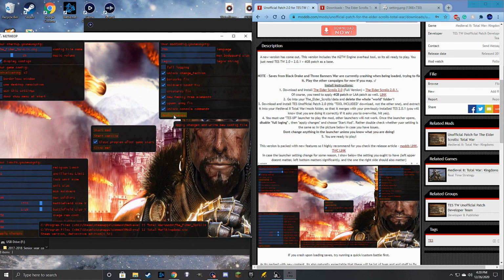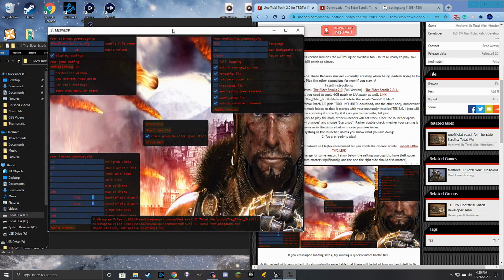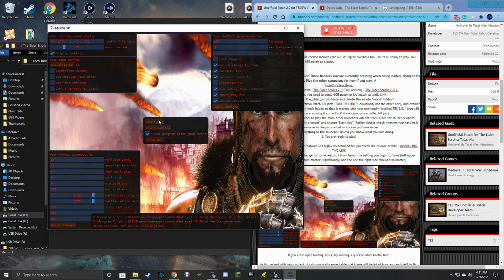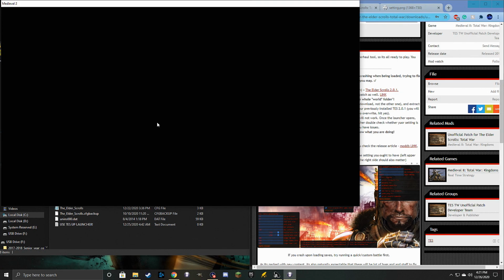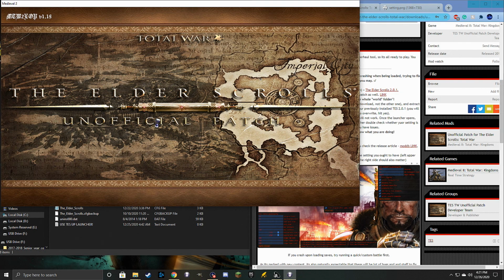You're going to want to hit apply changes. Make sure you do that. If these don't actually reset, you're going to have to make sure you do that before you start the mod. But now, it should work. Is it going to work for us? Resolution's a little messed up right now, but the mod's working.